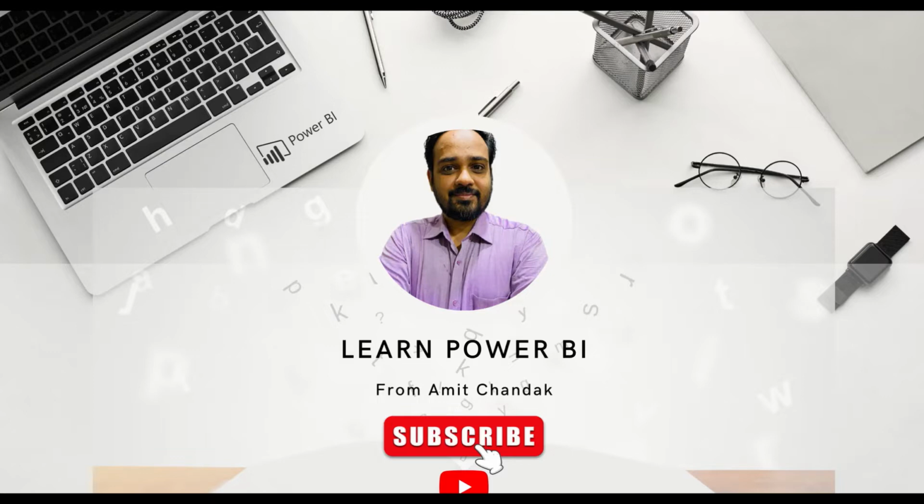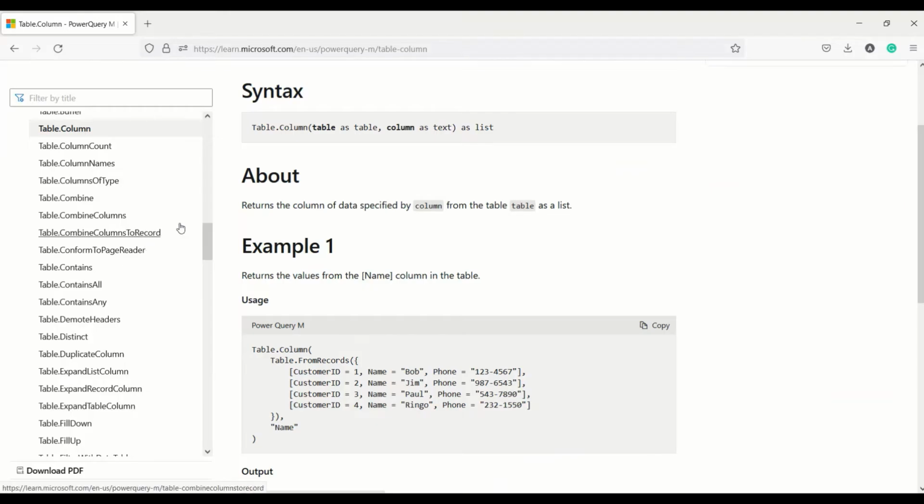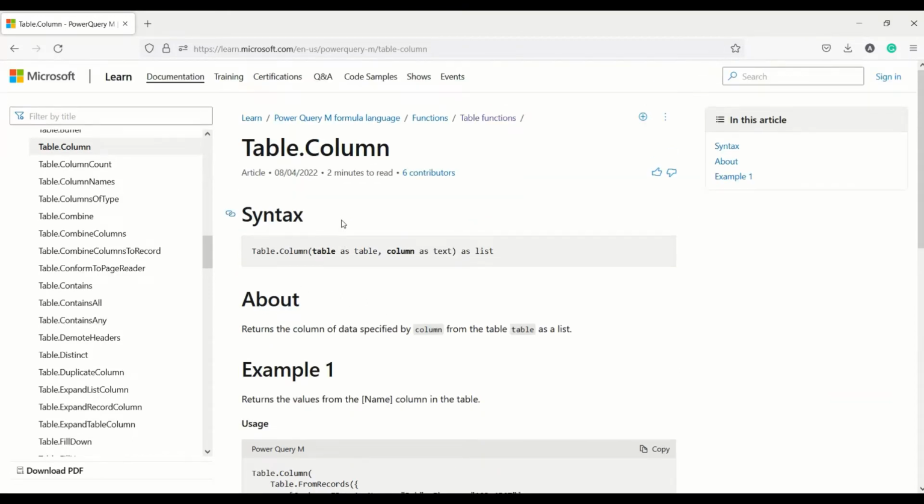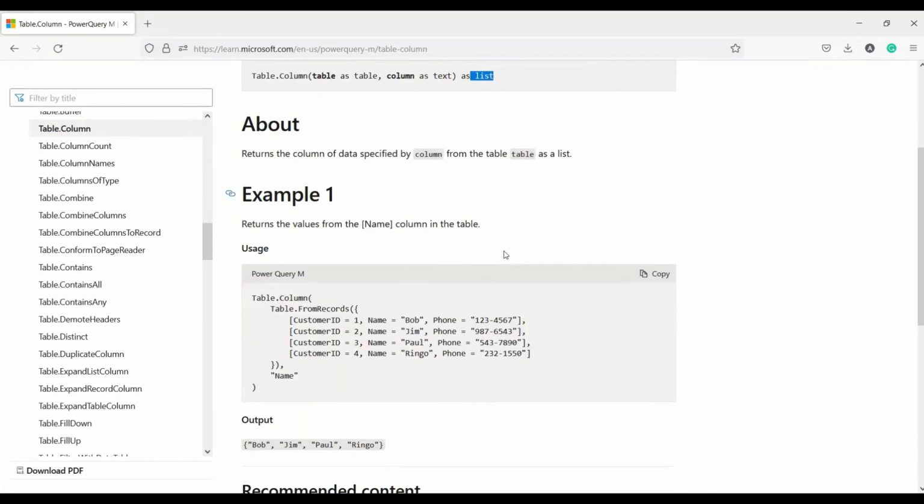Hello and welcome to another video on the beginner tutorial series, and in today's video we are going to discuss one Power Query function, Table.Column. So let's look at the definition of this function. Table.Column, a Power Query M function, takes a table and requires a column name as text. So you have to give a column name as text, and then it returns a list, and the list is the values of that column.